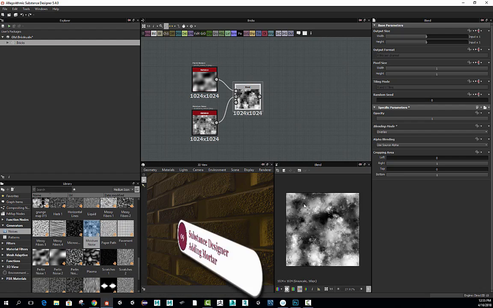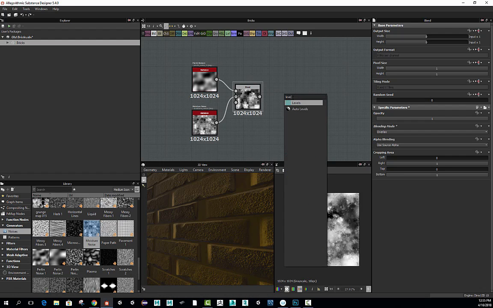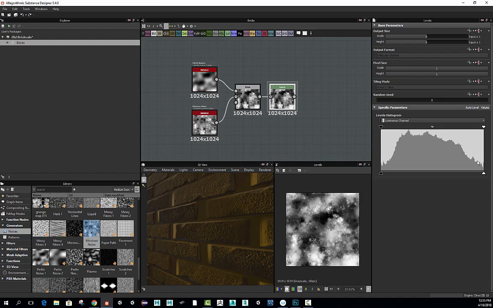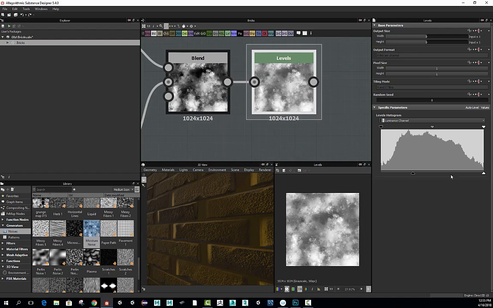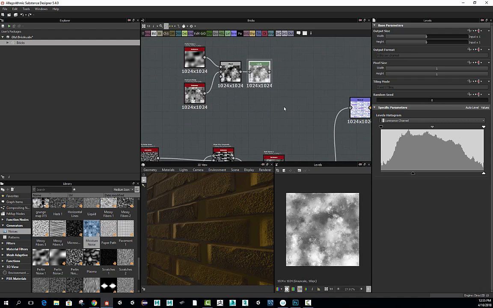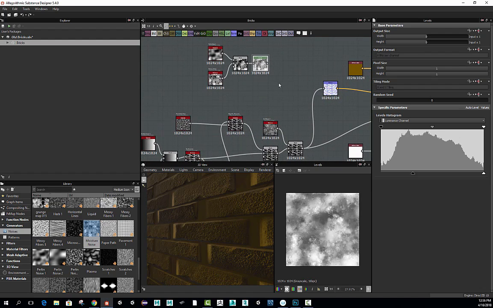The next thing I want to do is get rid of some of these dark areas, so I'm going to hit spacebar and type in levels. And I'm just going to connect that. And in my levels node, I'm going to just move this over to the center so it's a little bit lighter gray than the black, which might be a little bit too tough. Alright. Now what I want to do is blend both of these before we go into our normal map.